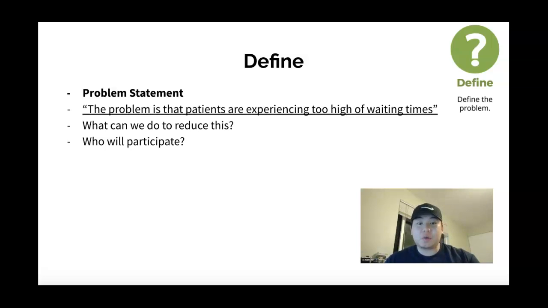In the define section, we create a problem statement based on an observation or trend that is being experienced. For us, that trend and that problem is that patients are experiencing too high waiting times. As Renalyn mentioned before, patient waiting times that are too high creates risk in losing patients. Aside from defining the problem in this phase, another thing you could do is define who the customers are in this situation. It would be the patients, and who the sponsors are. And in this case, it would be the front end staff, the office manager, and the project manager as well.